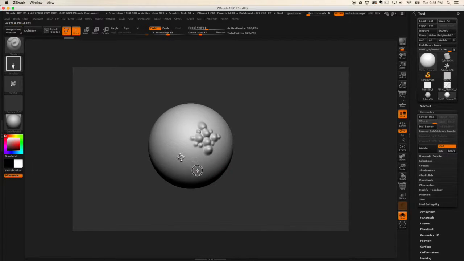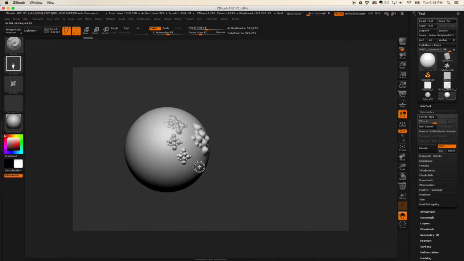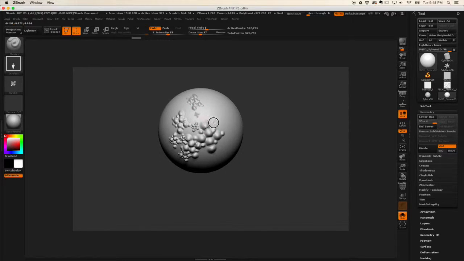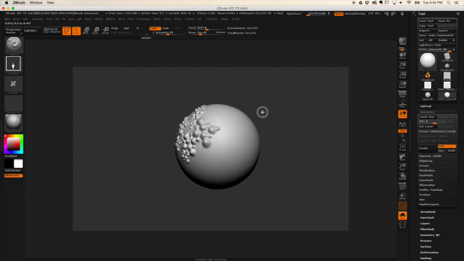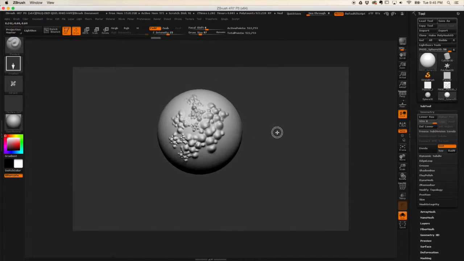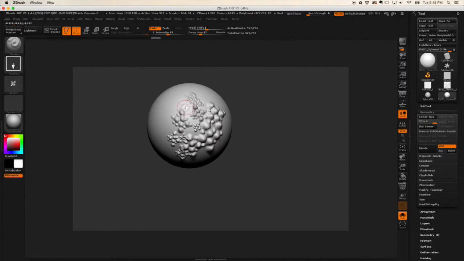I'll go ahead and draw some more. Different sizes. You can see they all look about the same. And as you can see, they don't add any geometry to my shape. There are some ways that we can still edit the alpha.